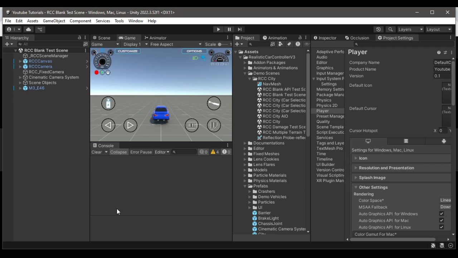So I will tell you each and everything related to the RCC controller. This is not for commercial use. If you want to use the RCC controller for commercial use, you have to purchase it from the Unity Asset Store. But I will provide you this controller on my GitHub, the link is mentioned in my video description, so you can learn how the RCC controller works. If you find it okay, good for you, you can purchase it. So let's get started.